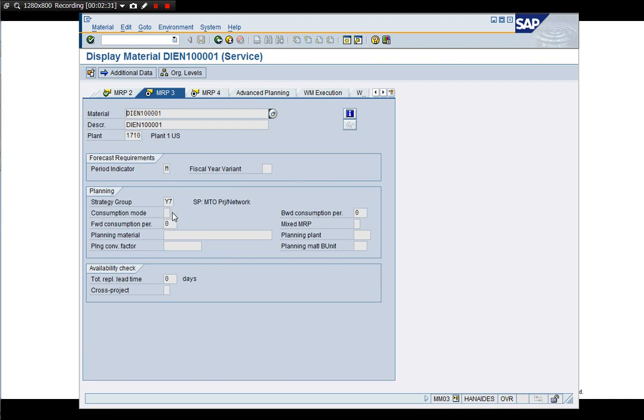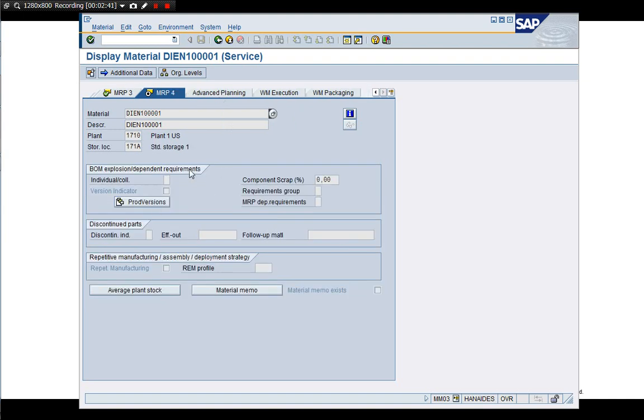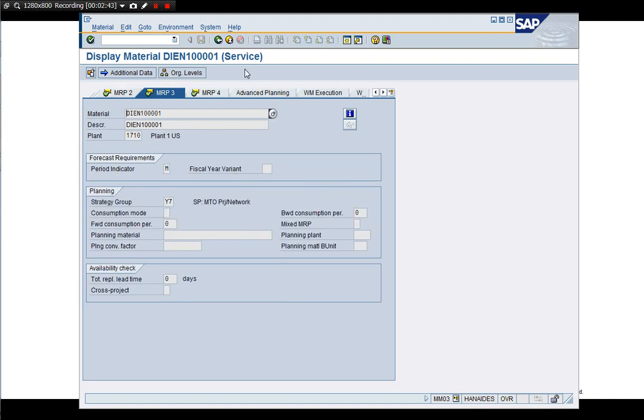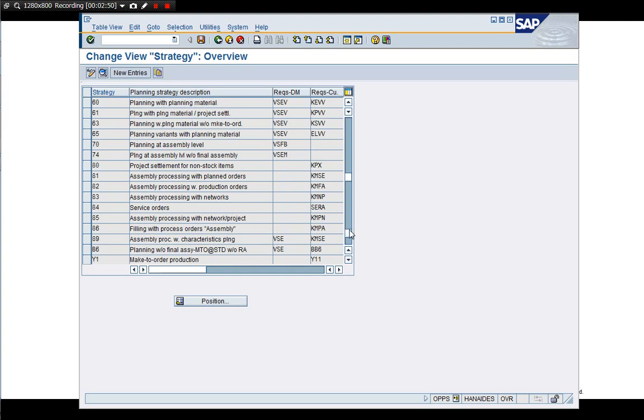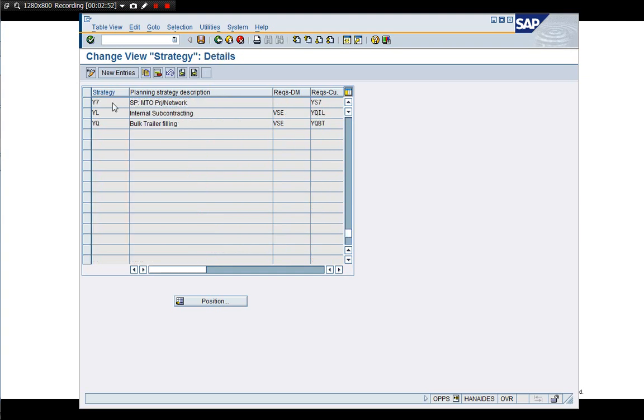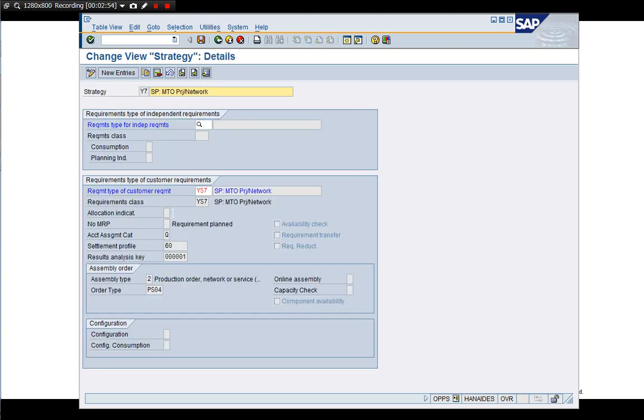Strategy group. This one, in following best practice, I created the Y7. Nothing special. Let me just show you a bit of the Y7 setting, Y7 and the requirement class, and it is pulling auto type PS04.